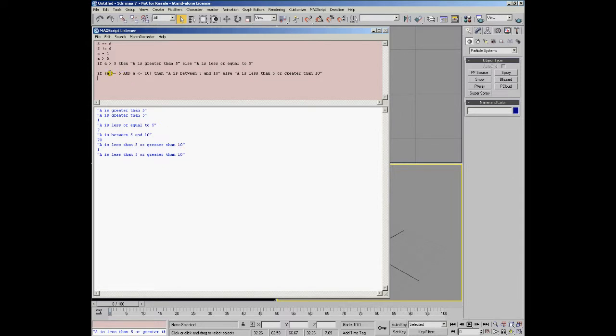because it's less than 5 in this case, the whole expression returns false because one of the parts is returning false. A is less or equal than 10 would have returned true, but a is greater or equal to 5 returned false, and since the AND expression is expecting both expressions to be true, it returned false.